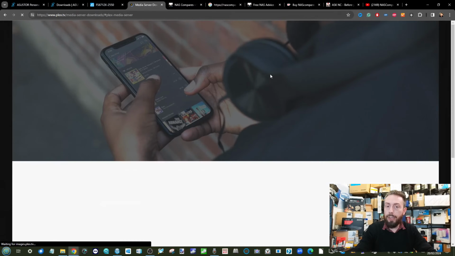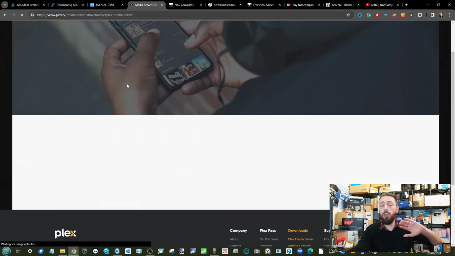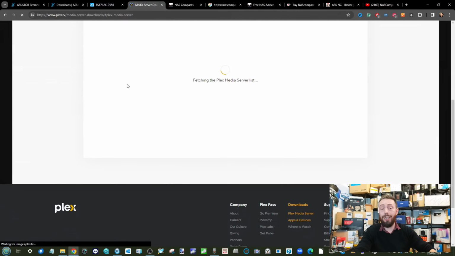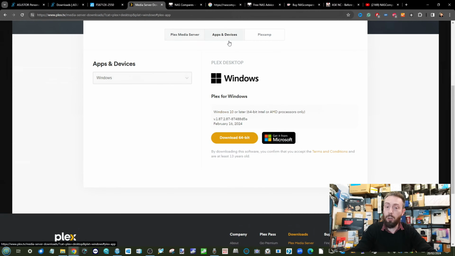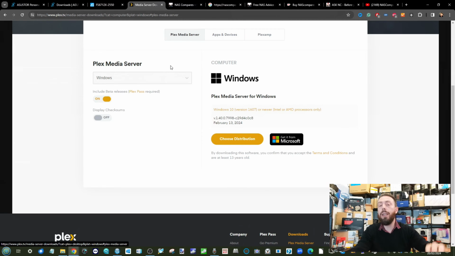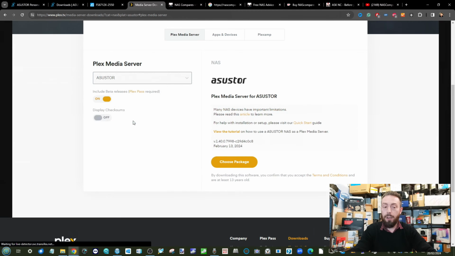Now, the reason we're going into this is just to highlight something about Plex and NAS. This applies to all of the NAS brands, by the way, not just Asustor. But when you are going for Plex Media Server, and again, that's not the client tool, that's just Plex to watch the media. Plex Media Server is what you use for the server that's hosting all the media. Select, for example, Asustor in this case.